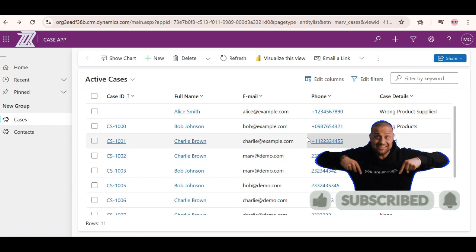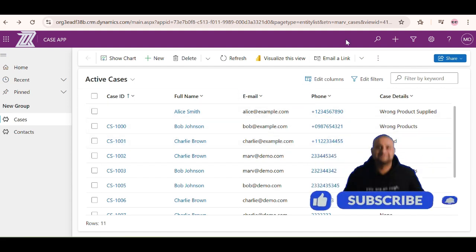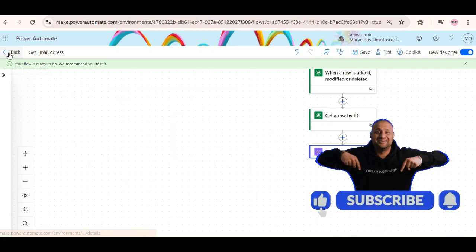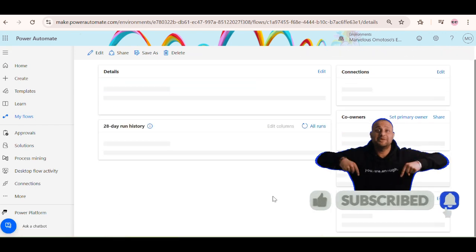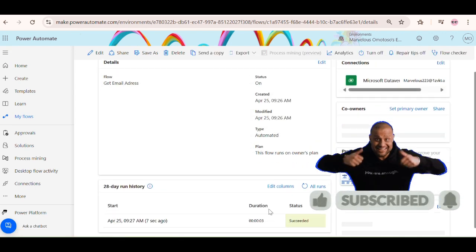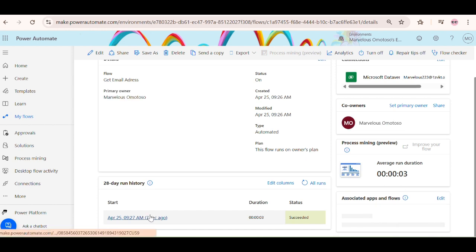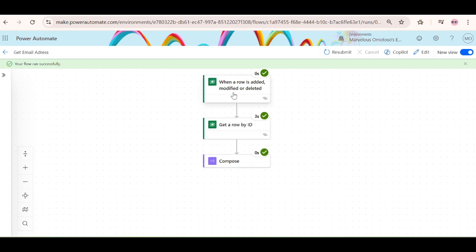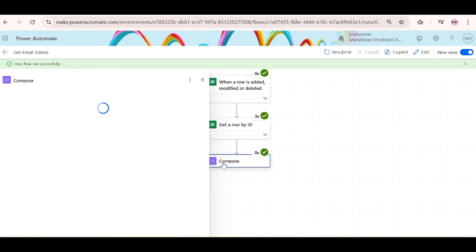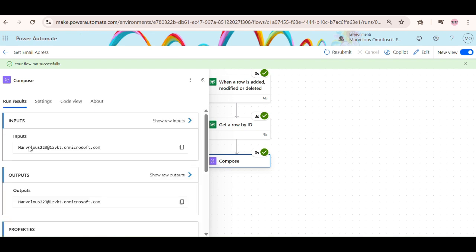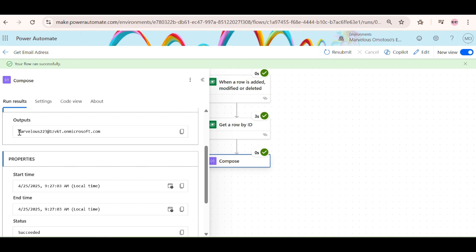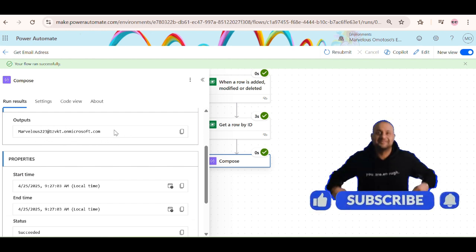Now my flow will have triggered. Let me go to my flow. See, yes, the flow has triggered already, just 7 seconds ago. Now let me inspect my compose action. Can you see? This is the email address of the user that created the record.